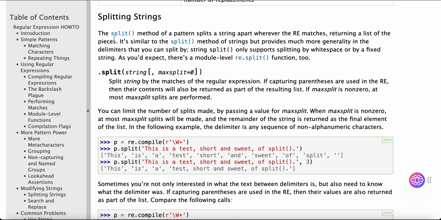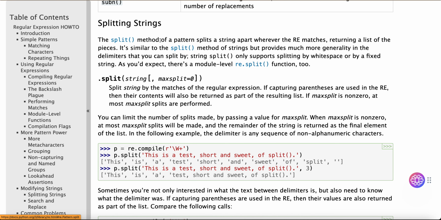Splitting strings. The split method of a pattern splits a string apart where the RE matches, returning a list of the pieces. It is similar to the split method of strings but provides much more generality in the delimiters that you can split by. String split only supports splitting by whitespace or by a fixed string, as you would expect. There is a module-level re.split function too.